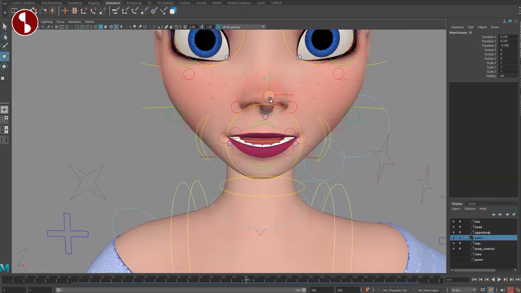Now, you do have an overall nose, but you also have the side ones for your sneer. And there's one at the bottom here that does a nice little slight deformation here for a bit more control and flexibility, which is pretty neat.